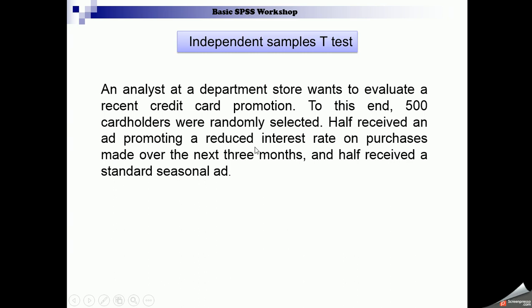Let's take this like a real example, not a school one. An analyst at the department store wants to evaluate a recent credit card promotion. So we have two ways of promotion. To this end, 500 card holders were randomly selected.